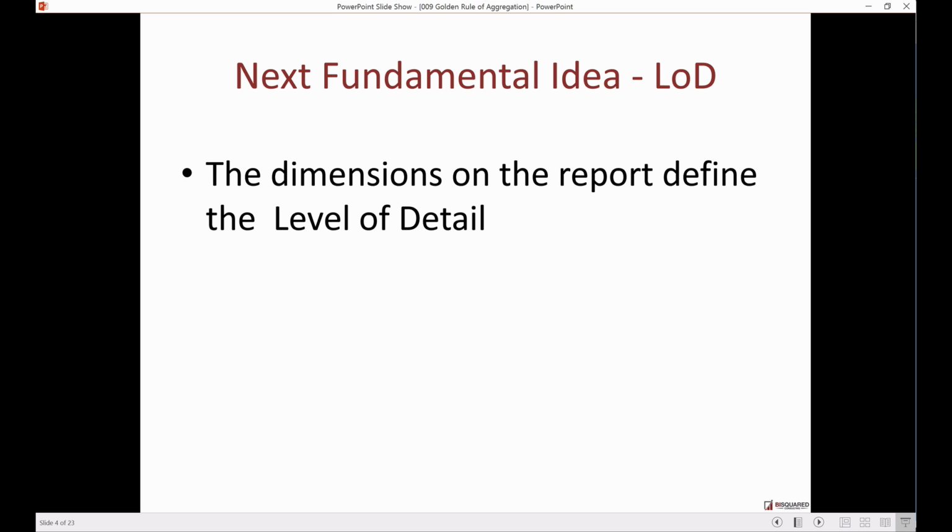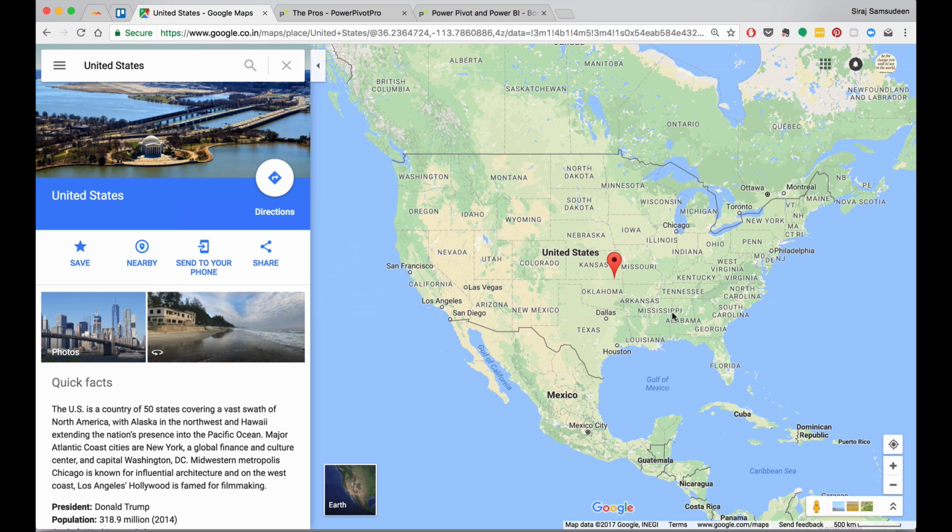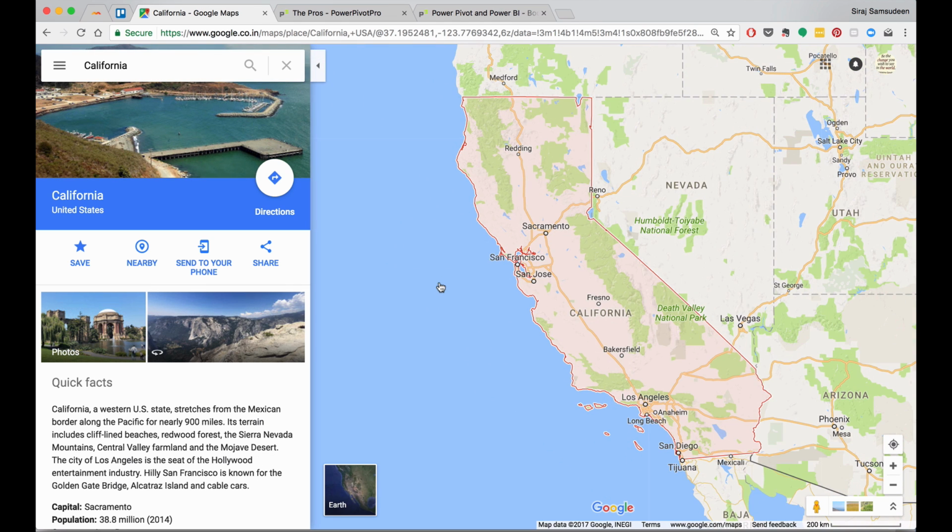Here is the definition of LOD as it is. The dimensions on the report define the level of detail. But what does it mean? To really understand this at an intuitive level, let's use the help of Google Maps. So here I have United States displayed. Let's assume I want to zoom into the next level. So I want to zoom into the level of a state, let's say California.